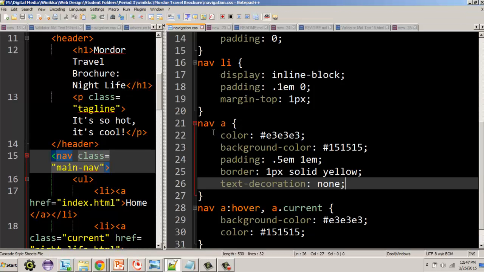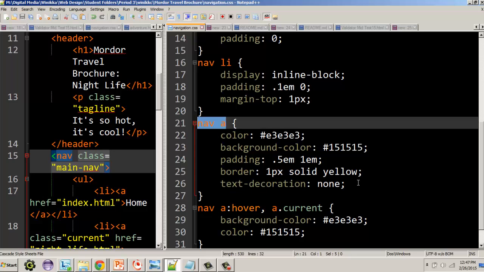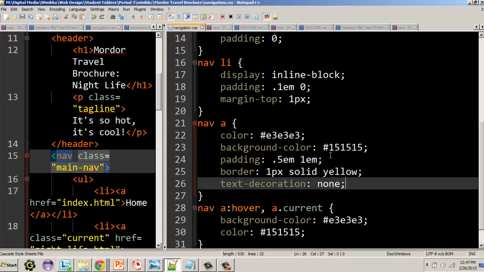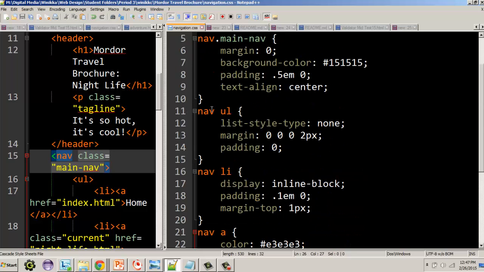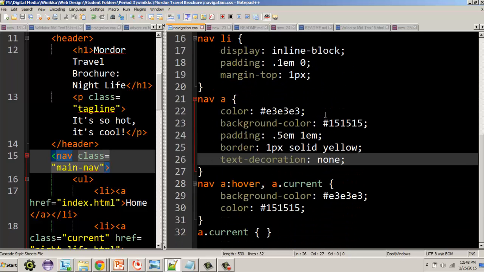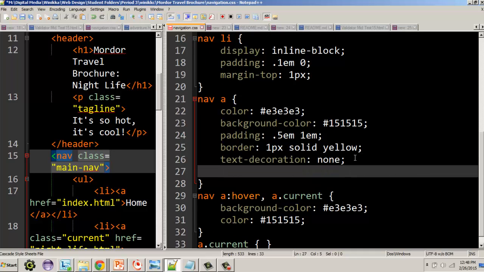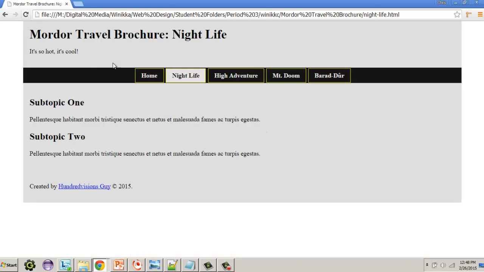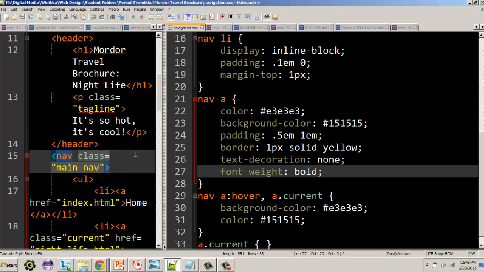You might also want to make everything bold, and you can do it in the hyperlink. But you could also do it in the list item, and you could do it in the UL or the main nav. So it just doesn't really matter, but I'm just going to go ahead and do it here. Font-weight: bold. Add any other typography styles you want, and now they're all bold. You might want to change the font, etc. So there we have it.